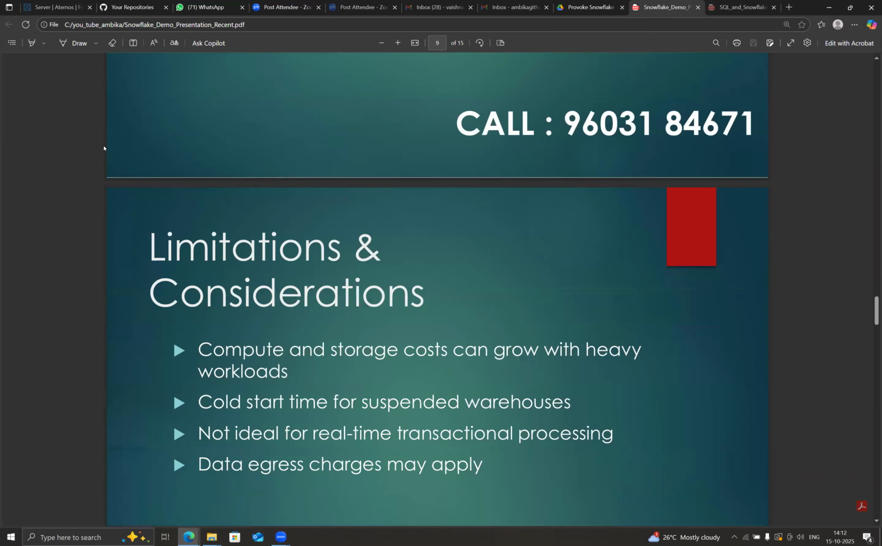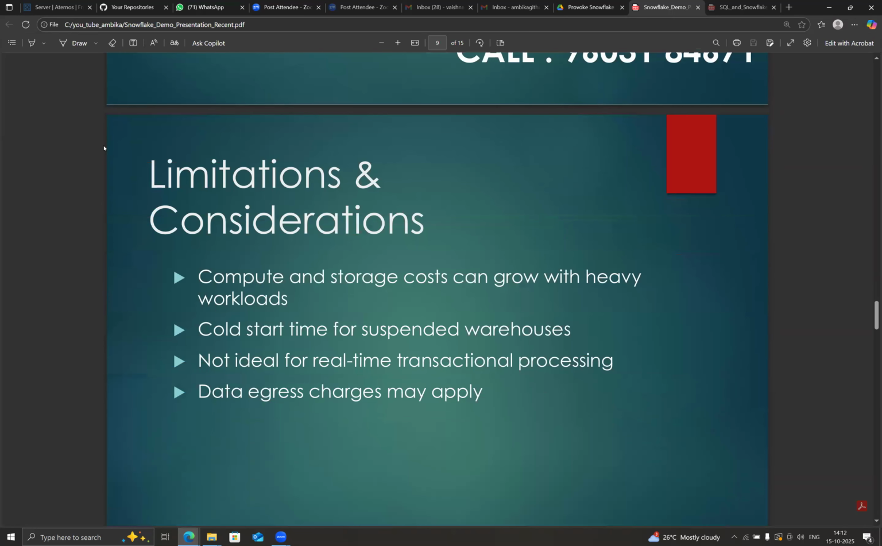Limitations and considerations. Snowflake has its limitations and considerations. Compute and storage cost can grow with heavy workloads. If the workload is really very heavy, the computation cost will go high, the computation time will go high, and the storage cost also will go high. Cold start time for the suspended warehouse. Initially, all the warehouses will be suspended. So when you resume the warehouse, there is some cold start time.